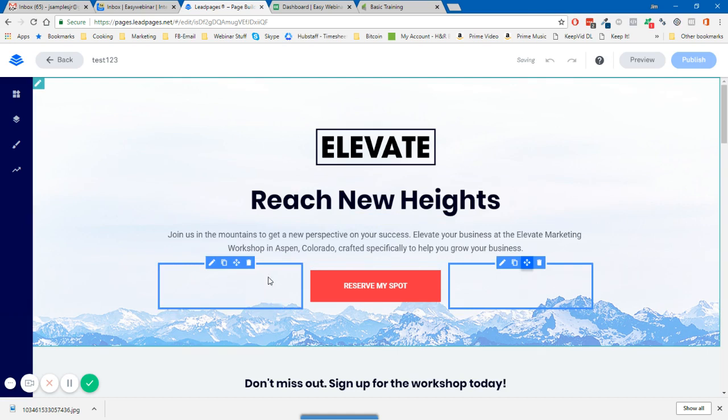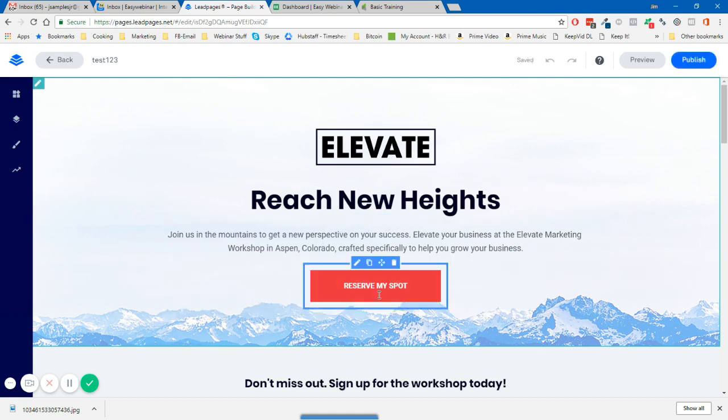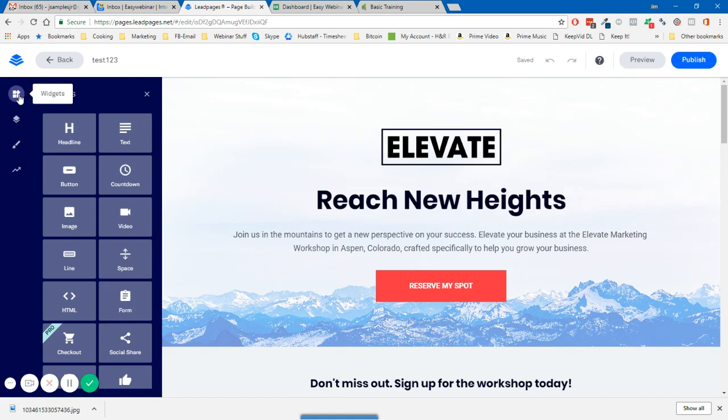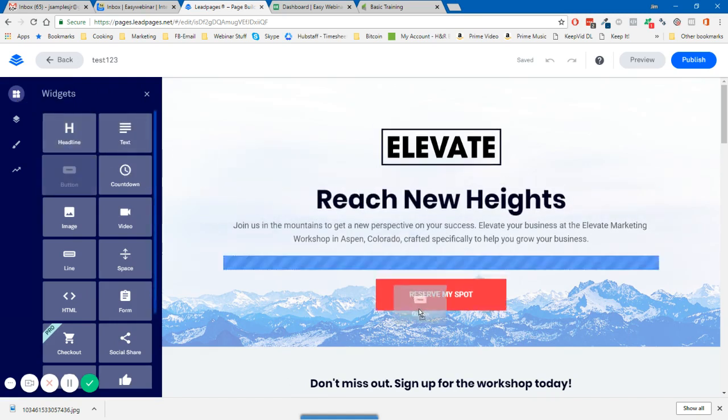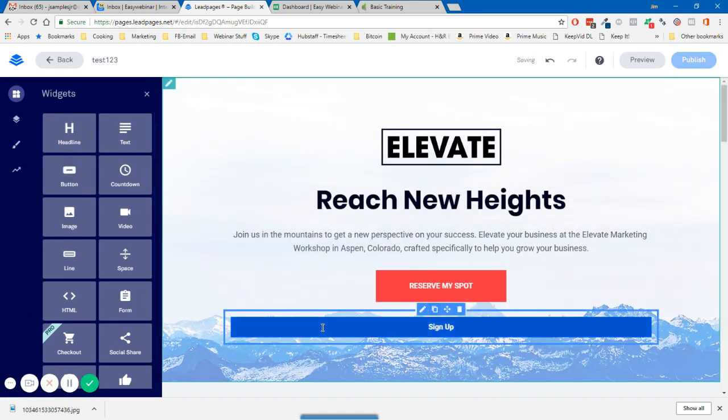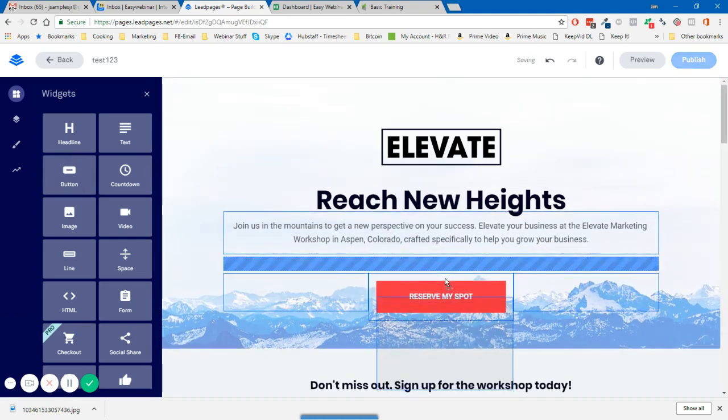And where you see all these different boxes, these are different elements, right? So here's a button that was already added. If there's no button added, you can go over here to the widgets, page layout, styles, tracking. We're going to click on widgets. And then within here, we have buttons. You can left click and drag this button right over and we can just stick it right here. It's full width.